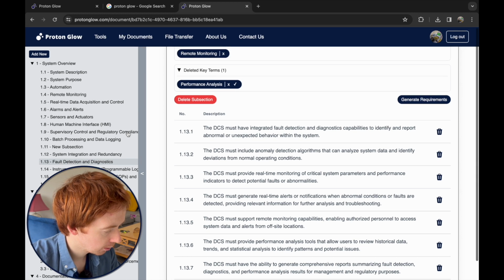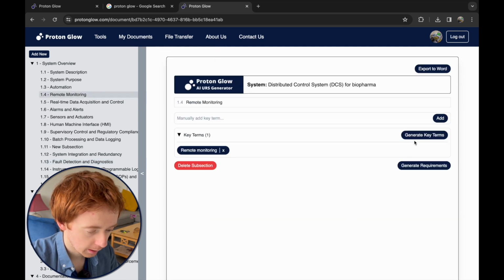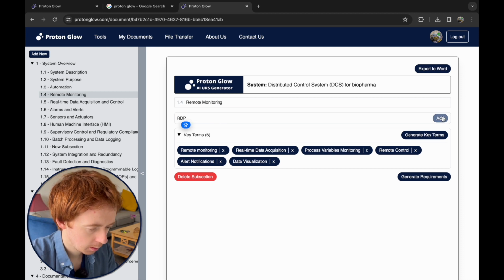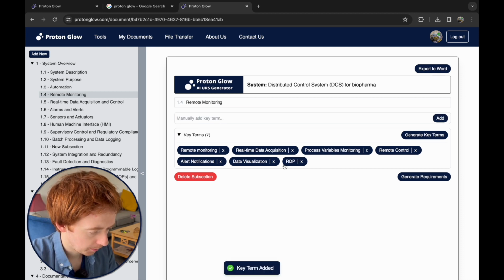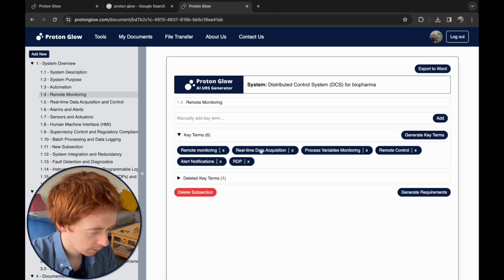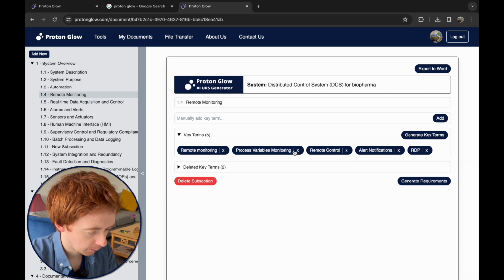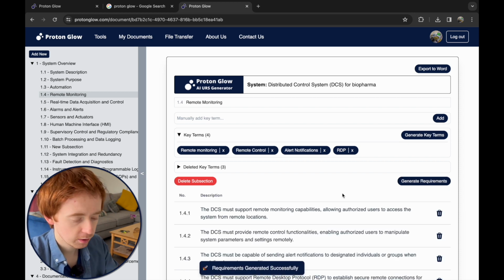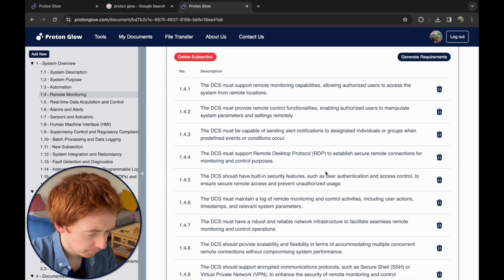Let's take another look. Remote monitoring. Again, something that's very important nowadays. Let's have a look. Process variables, process control. I'm going to put in RDP. Going to take out real-time data acquisition, process variable monitoring, remote control, alert notifications, remote monitoring. Let's have a look. Again, I'm telling it what I don't want. I'm adding in my own custom key terms to see if I can sort of push the AI in the direction that I want it to go.